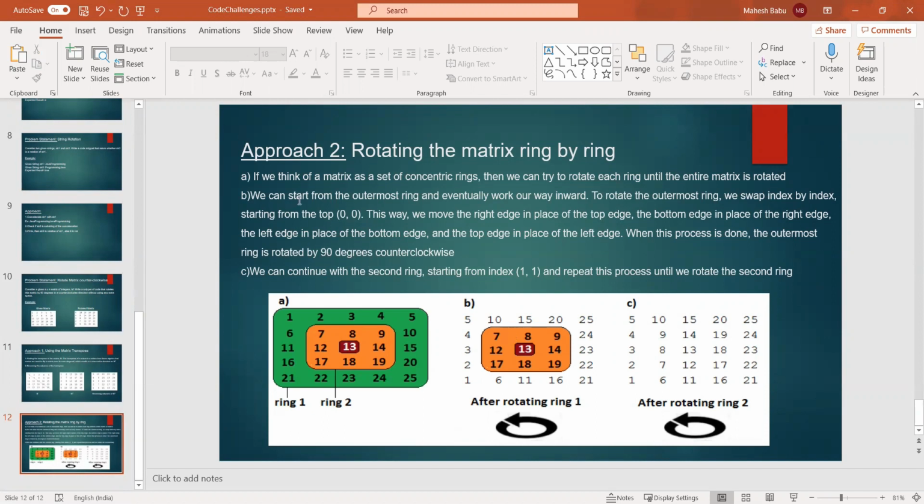And you can see in the B part, how do we do this? We can start from the outermost ring and we'll work our way inward. To rotate this outermost ring, we swap index by index starting from 0, 0. We'll start it, and what we are going to do here is we'll move the right edge in place of the top edge first.